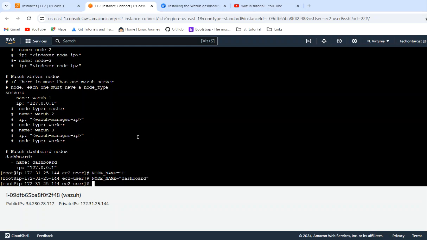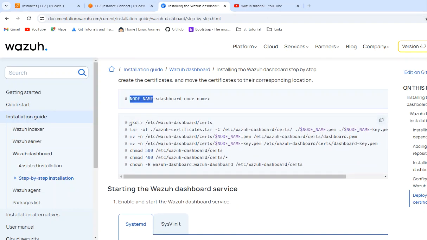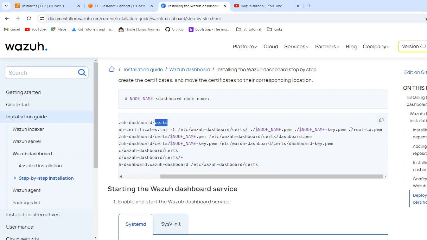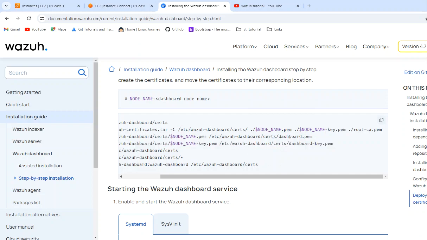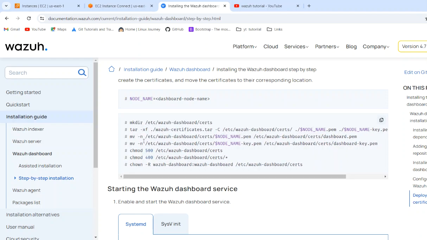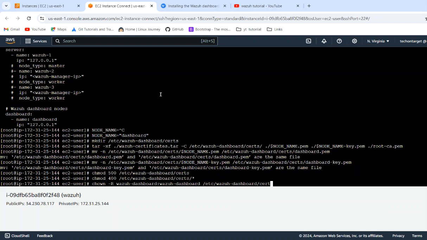Again we have updated the variable. Then mkdir: again we are creating a certs directory for the dashboard, and taking some keys, the dashboard pem, dashboard key.pem and root-ca.pem. Then we are renaming them as dashboard.pem and dashboard-key.pem. After that we are changing the permissions and ownership, same as we did in all the previous steps.